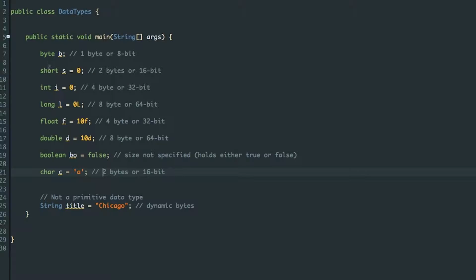We have the short data type here. The short data type is like a shortened version of an integer. So it's typically unsigned, which means numbers from 0 to 16 bits in this case, and that's of size 2 bytes. An integer is very similar to a short, except it's signed, which means you also get the negative numbers. That's 4 bytes or 32 bits.